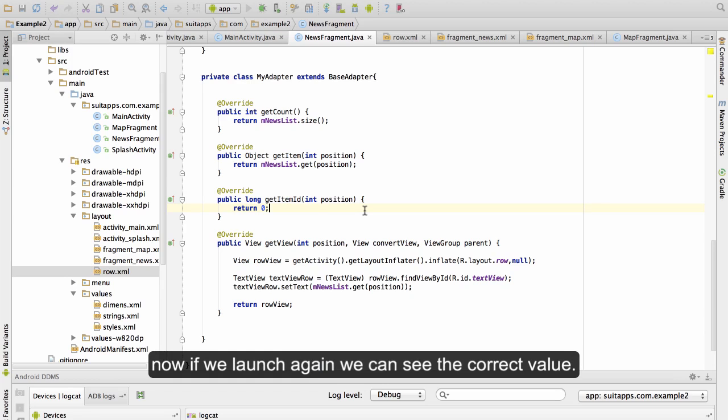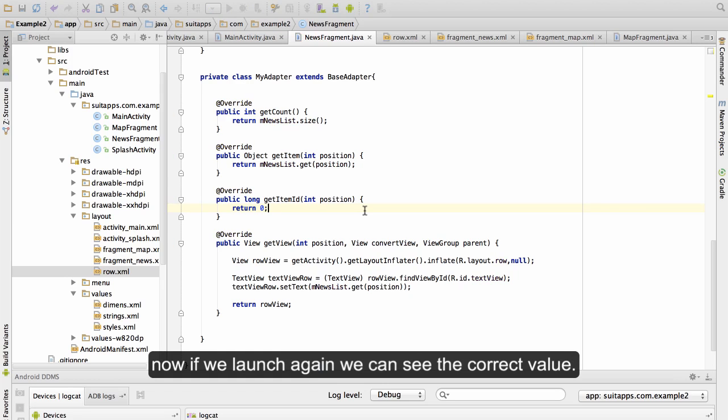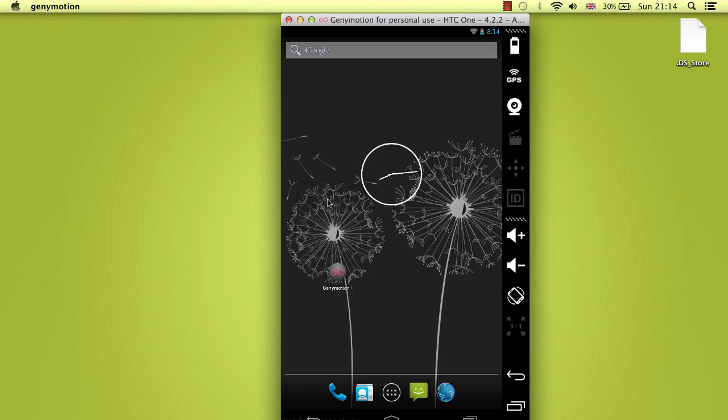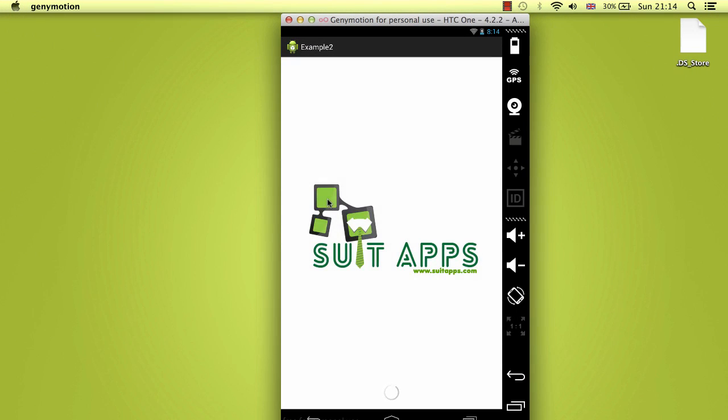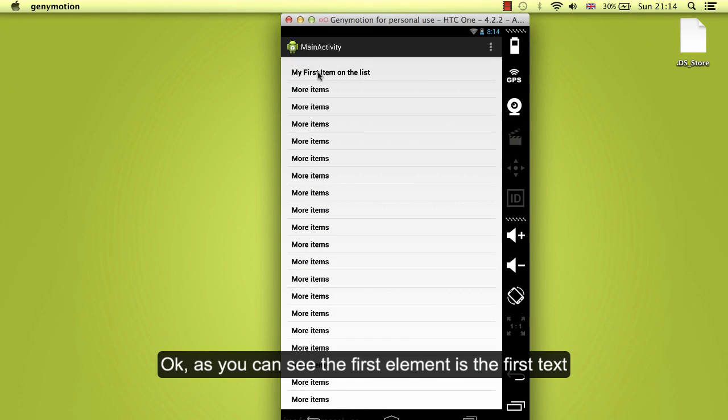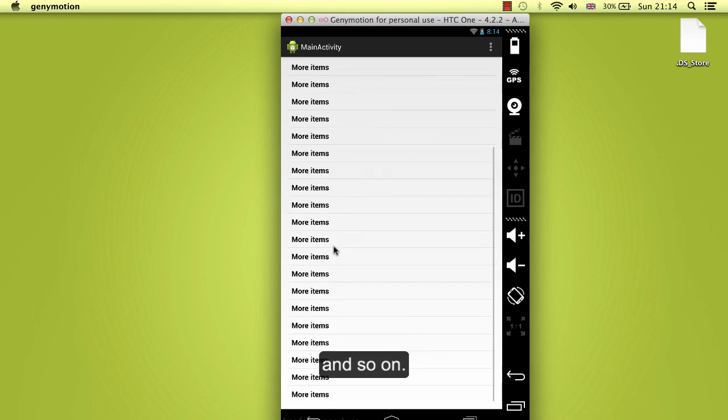Now if we launch again, we can see the correct values. Okay, as you can see, the first element is the first text, and like that.